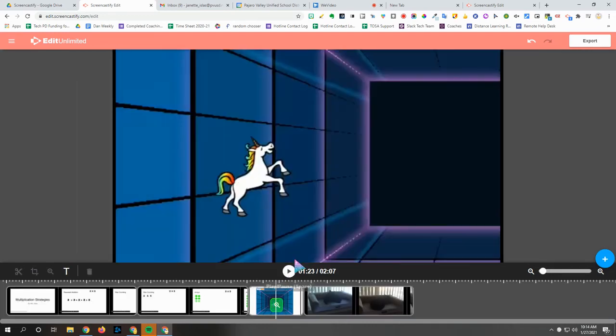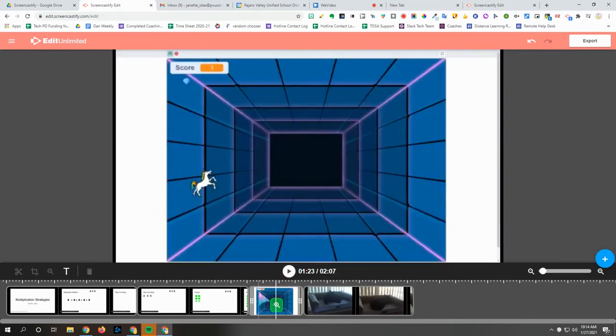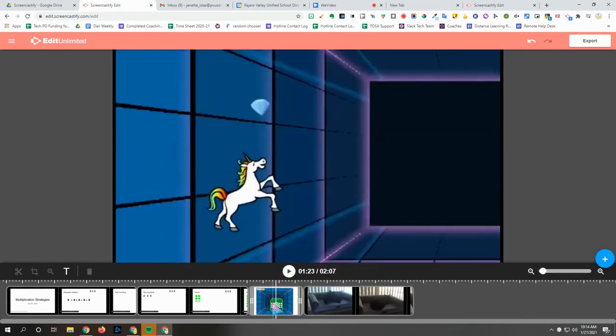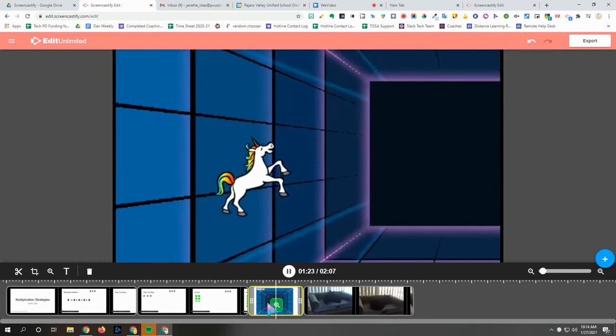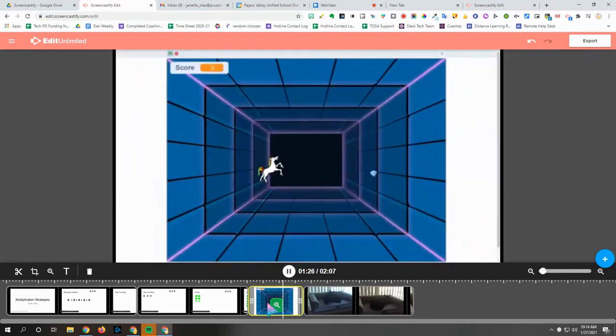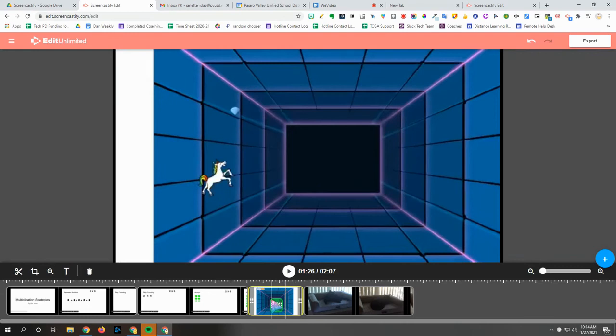And now I'm going to preview it. So I'm going to go a little bit more before the zoom icon, just to see what that transition looks like. So I'll click there and watch it. And so I can see how it zoomed in and zoomed out.